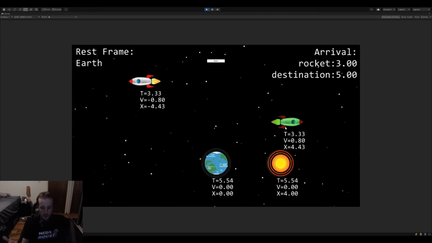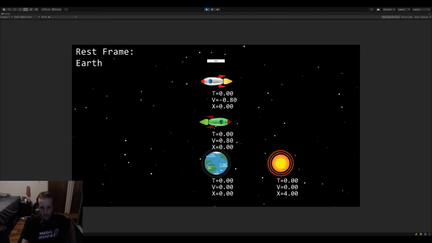According to the rules of special relativity, if two clocks are in the same place at the same time, then everybody should agree about what those clocks say when they're in that place. So that means that everybody should agree that when this rocket reaches the destination, the rocket clock says 3 and the destination clock says 5. So let's test that. We'll reset our program and click on the rocket to change perspectives to the rocket.